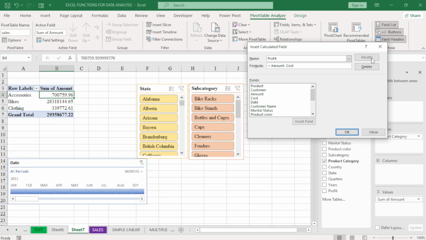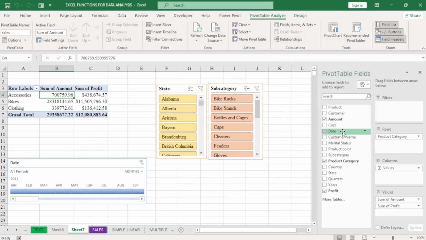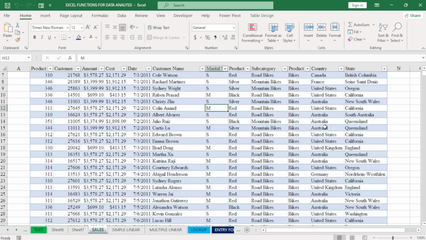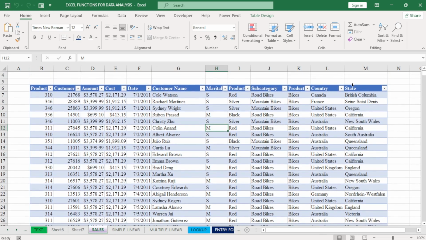Now already we have added our profit, and there we have our profit in our pivot table fields, and also we begin to see the profit generated for each of the accessories. We have this as regards to profit, and that is we have added a calculated field to our pivot table. If we head over to our data set, we notice that this is in our pivot table. Our data set is still as it is because this is just a table, it's not the pivot table.